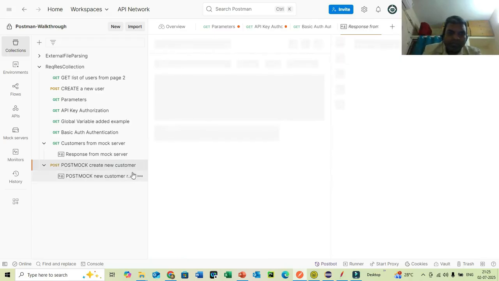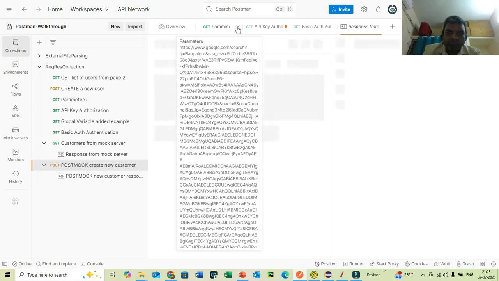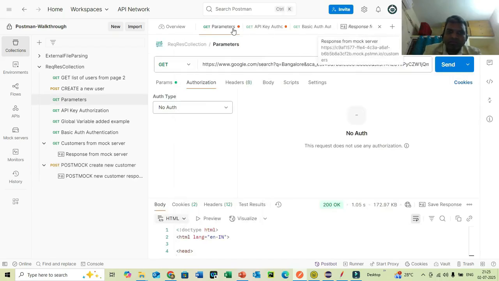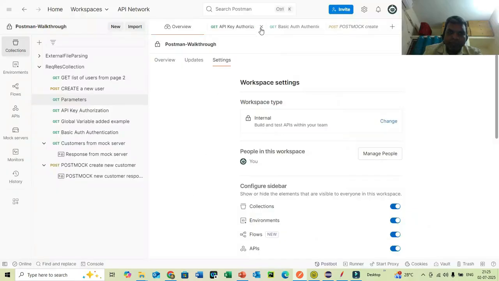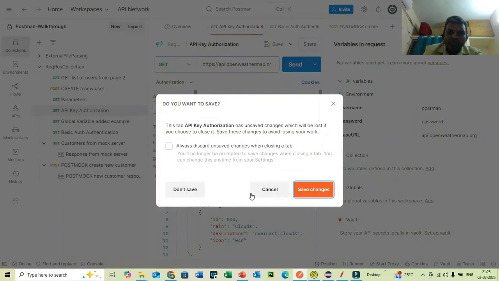For the post also, similarly, I think I opened a lot of tabs. It should not be an issue, but it's better to close a few.